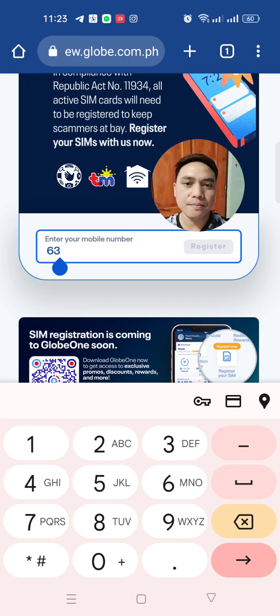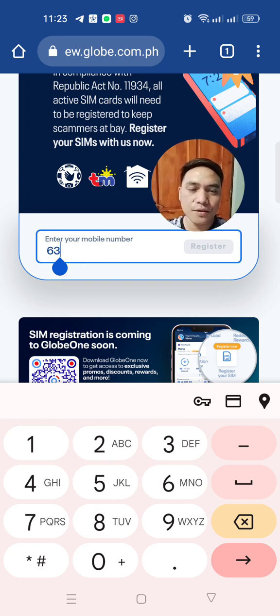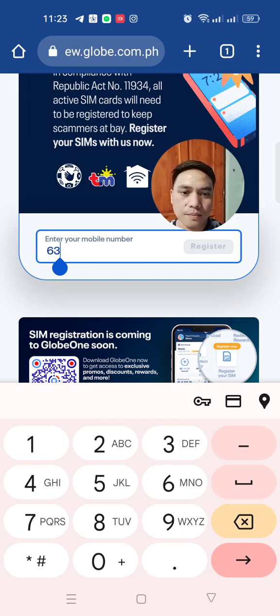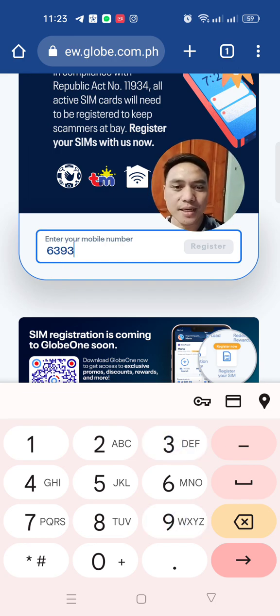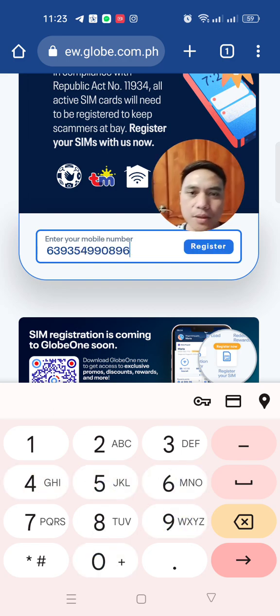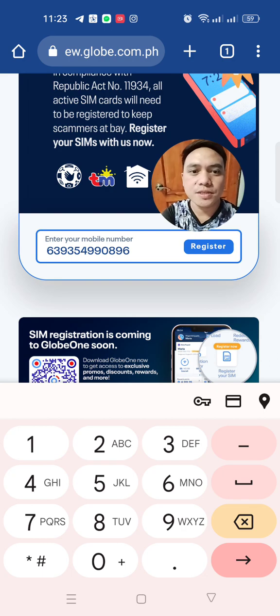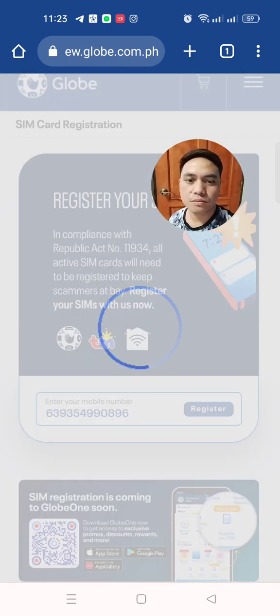Mine is TM, so instead of the zero, the first two digits should be 63, followed by the succeeding numbers. I'm sorry. So that's 6393549908896. That's my number. Instead of zero, that's 63, and then 93549908896. Then press on register, and you should be routed.